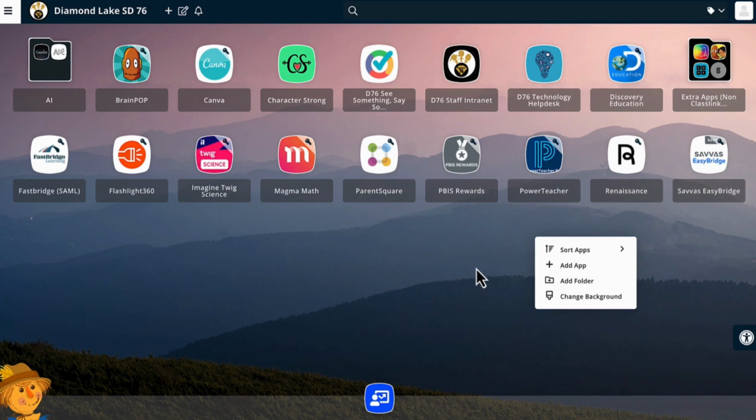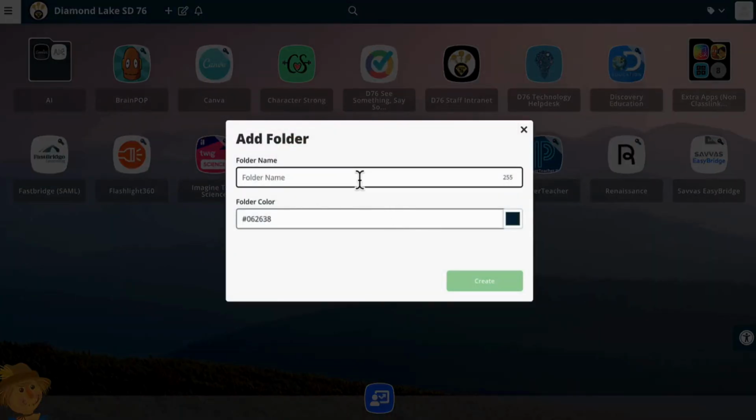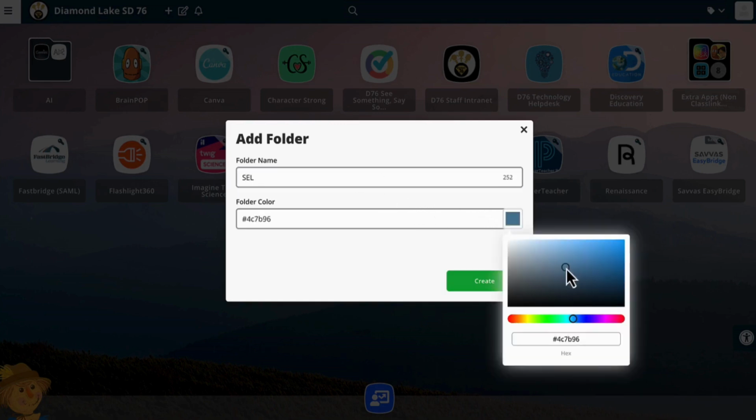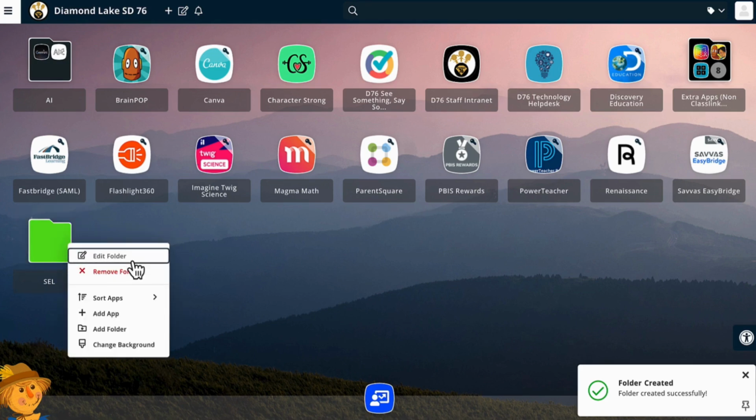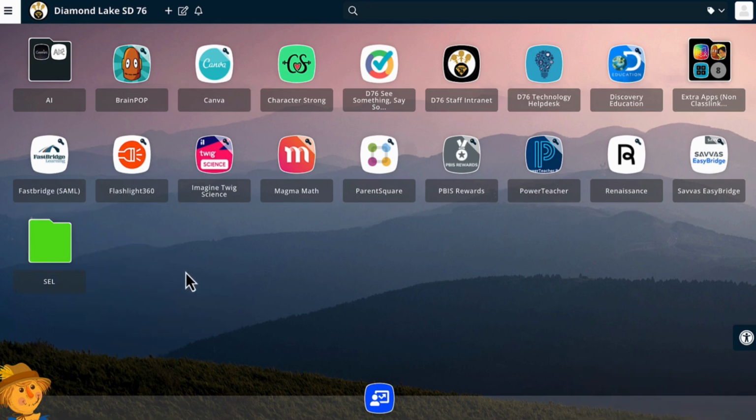In addition to that, say you want to organize your apps, you're a folder person, you don't want it to be a dashboard full of apps, you could always just go to add folder. Here you could call it whatever you like, so I'm just going to call it SEL for right now. You could change your folder color to be whatever you'd like it to be to differentiate. So I'm going to make this crazy green, why not? Hit create. Now there's this really crazy green folder here, that's great. You could always remove it, edit it however you'd like as well.